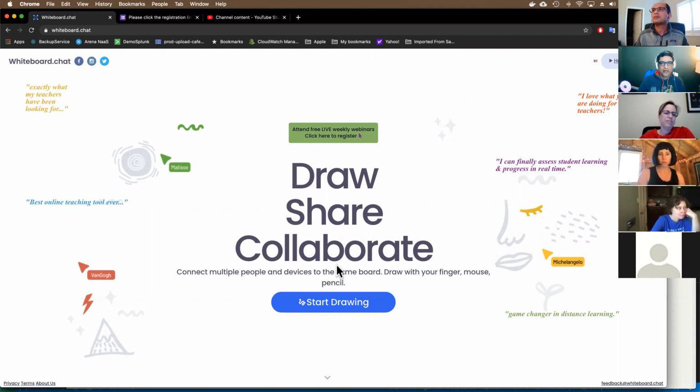Whiteboard.chat is a browser-based tool. It works on a varied set of devices. It works on iPads, on Chromebooks, on PCs, on Macs. Some people also use it on mobile phones, even though it is hard to use because of the limited space, but people do use it on mobile phones as well.